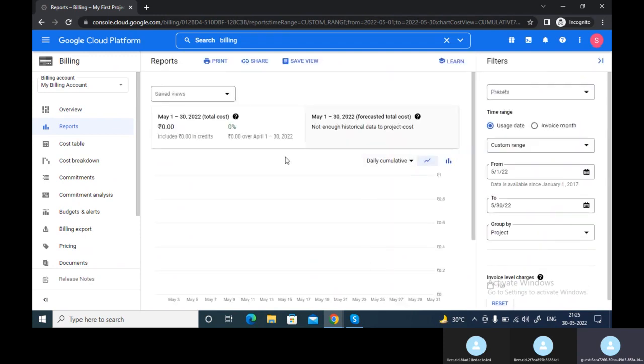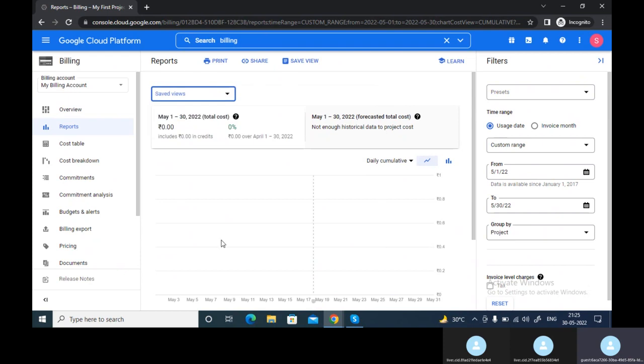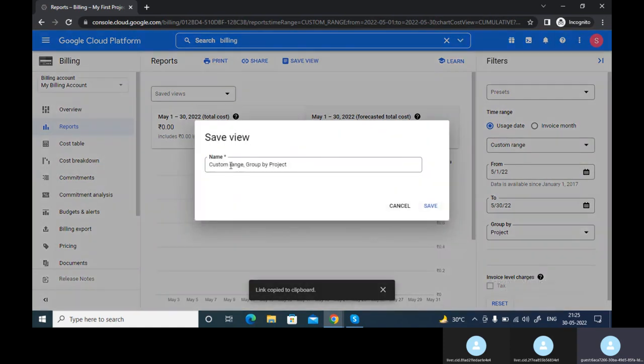Since I created this GCP account this month, the monthly and monthly cumulative options are not active yet. But in the next month, you can also see the cost on a monthly and monthly cumulative basis. Here you can also save this view. This report you can either print, share with someone, or save as a view. You can give it a name and save it.